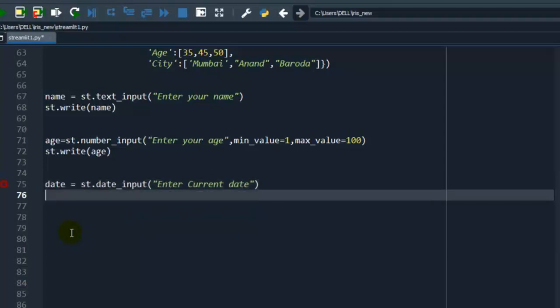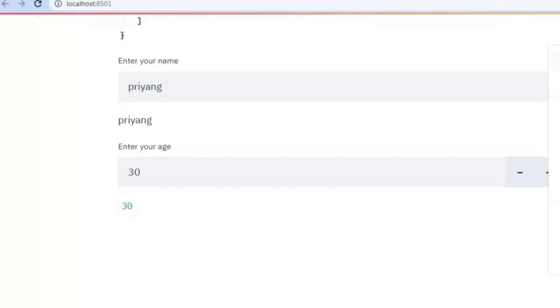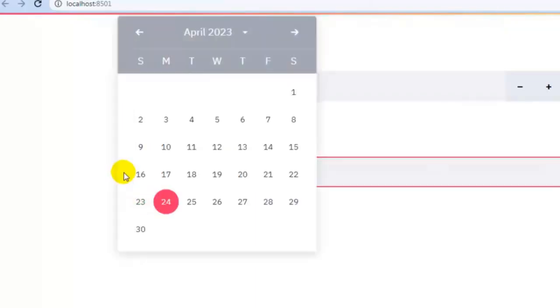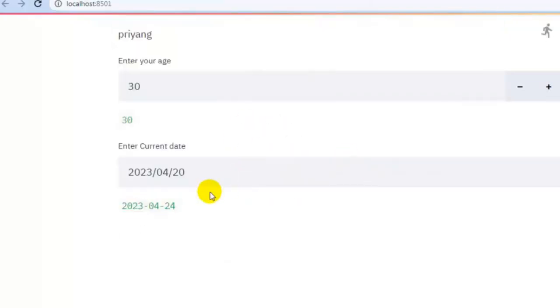Date is equal to this statement and let me print this date using st.write. Let me save our code and rerun our web app. As you can see over here, by default it is loading our current date. Also we can select a particular date as you can see over here. So this way we can take date input from the user.